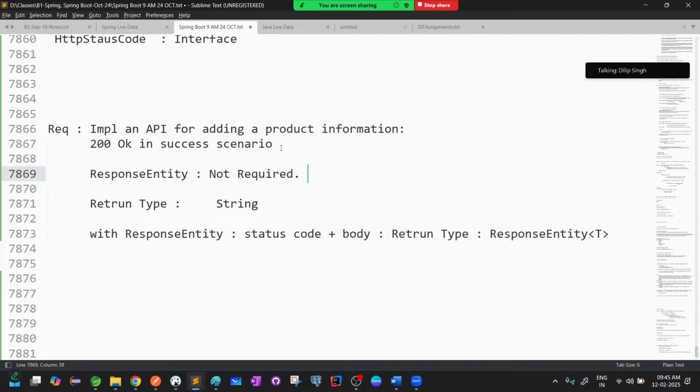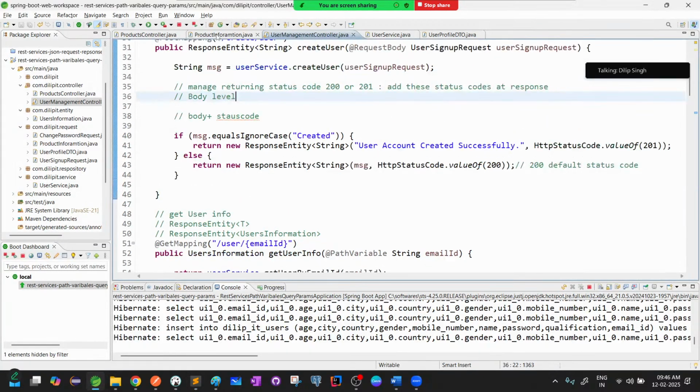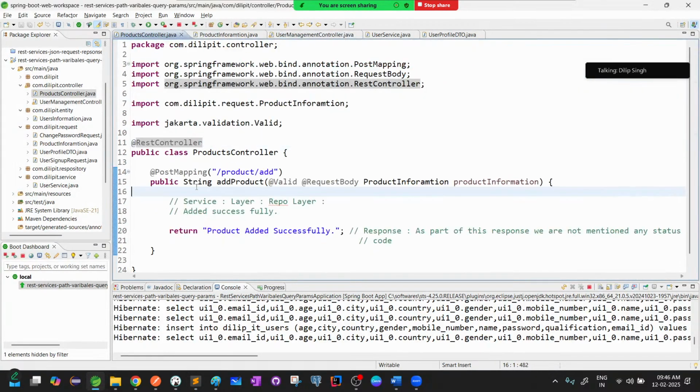If your API is not demanding any custom headers or custom status code, and the default status code 200 is enough, then you don't need to use ResponseEntity, like earlier REST services. So in this case, you are not using ResponseEntity. That means your product added successfully, or it already exists, whatever it is.